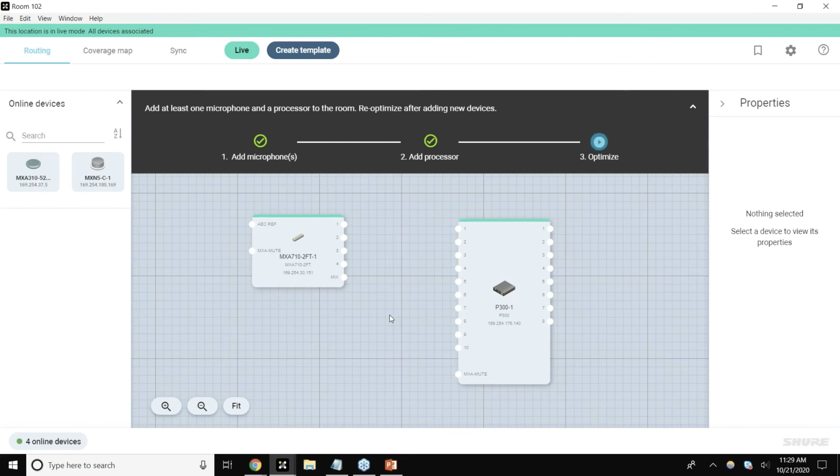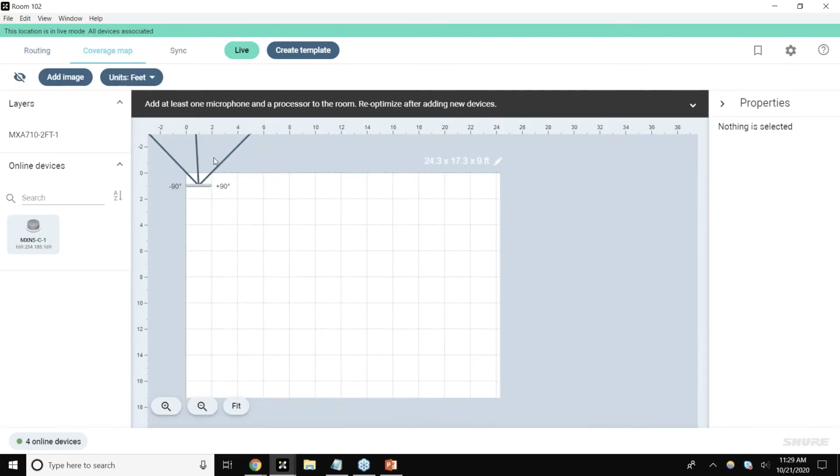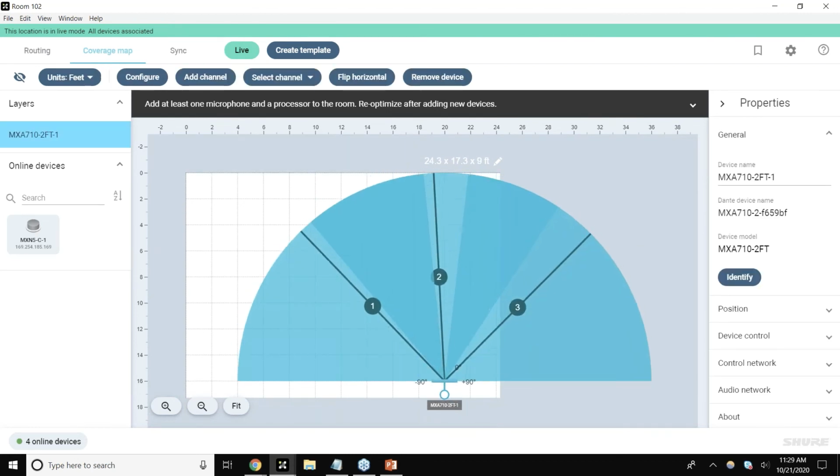All right. Does Designer help with microphone versus speaker placement regarding minimizing feedback? So it will basically just show what I showed you on the coverage map. It will show, let's see, let me add this MXN.